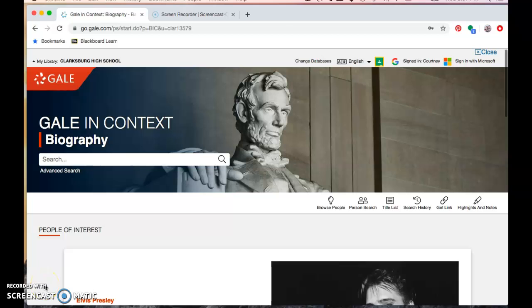Hi everyone, I am going to show you how to use the Gale Biography and Context database. And I chose this tech tool because it offers very powerful features that can help you organize your research.